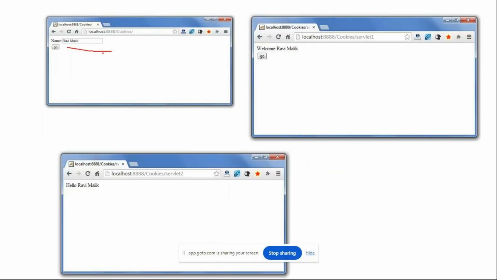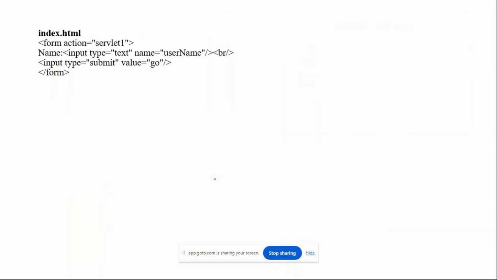Initially the name Ravi Malik, then go, and finally Ravi Malik will be the cookie. The cookie is created, the cookie is added here with response.addCookie. The added cookie is retrieved in this example. Okay, these are the things about cookies.